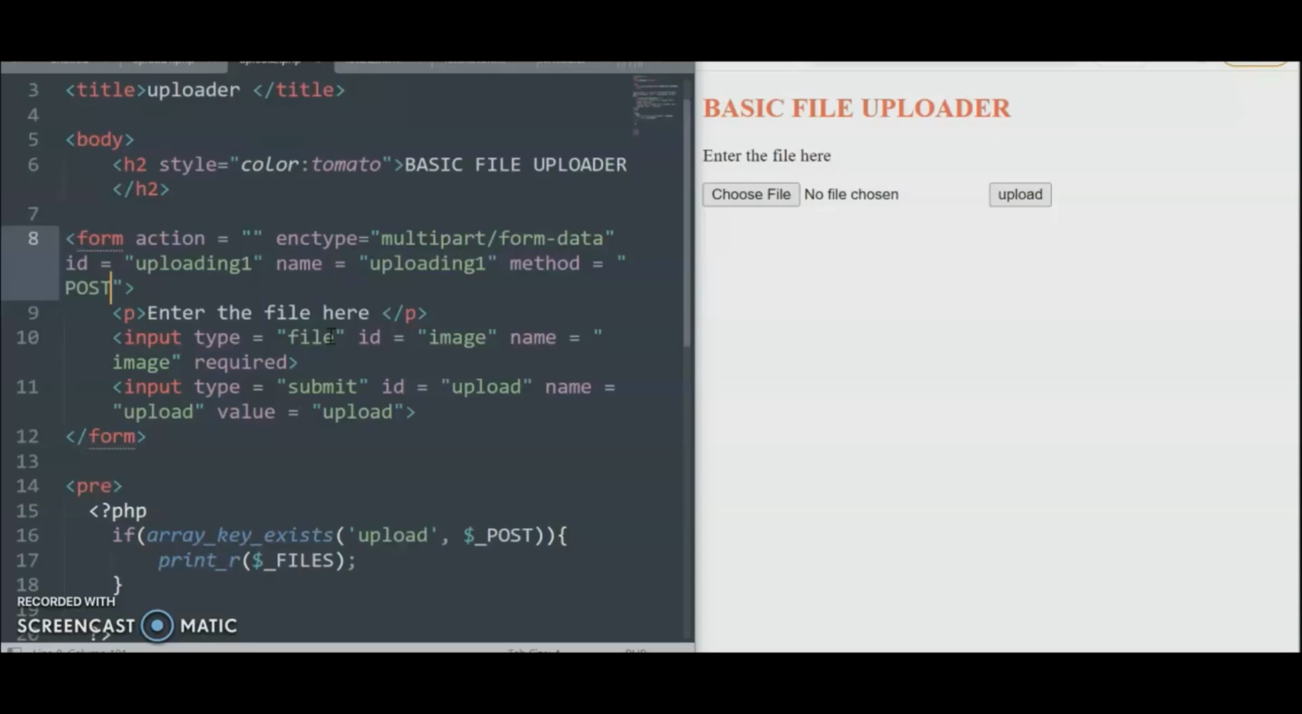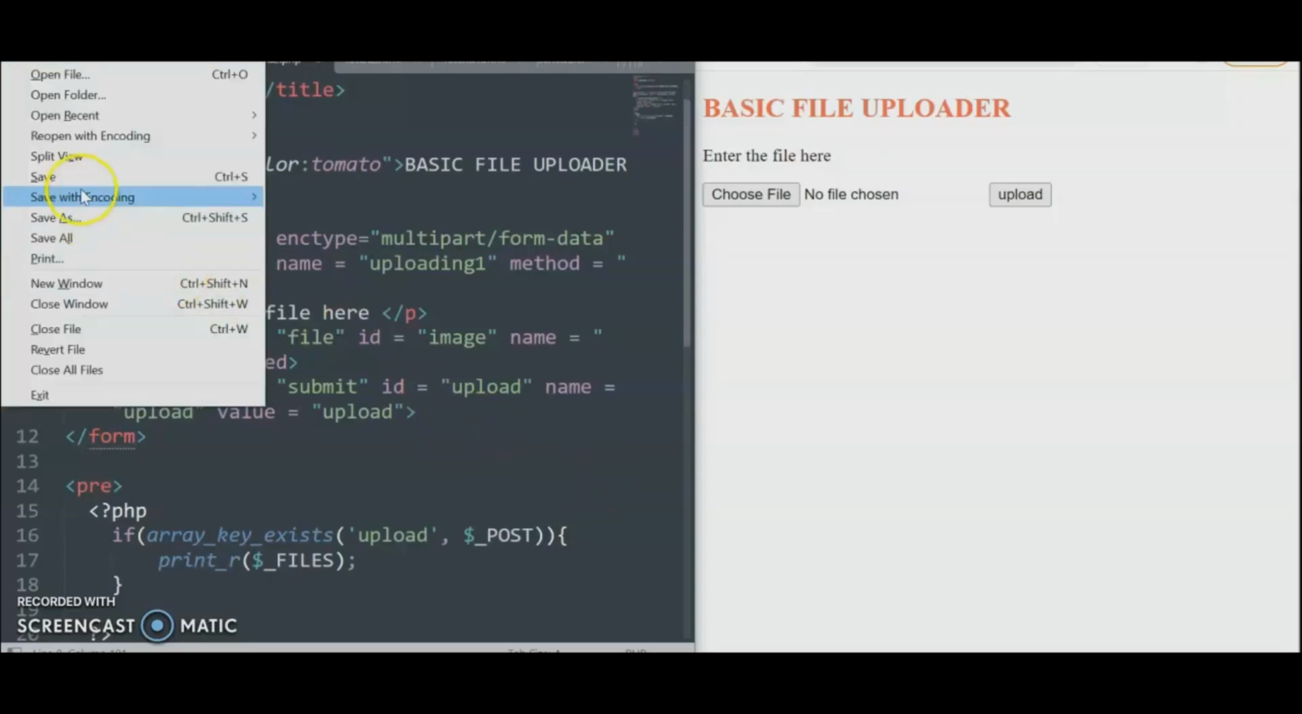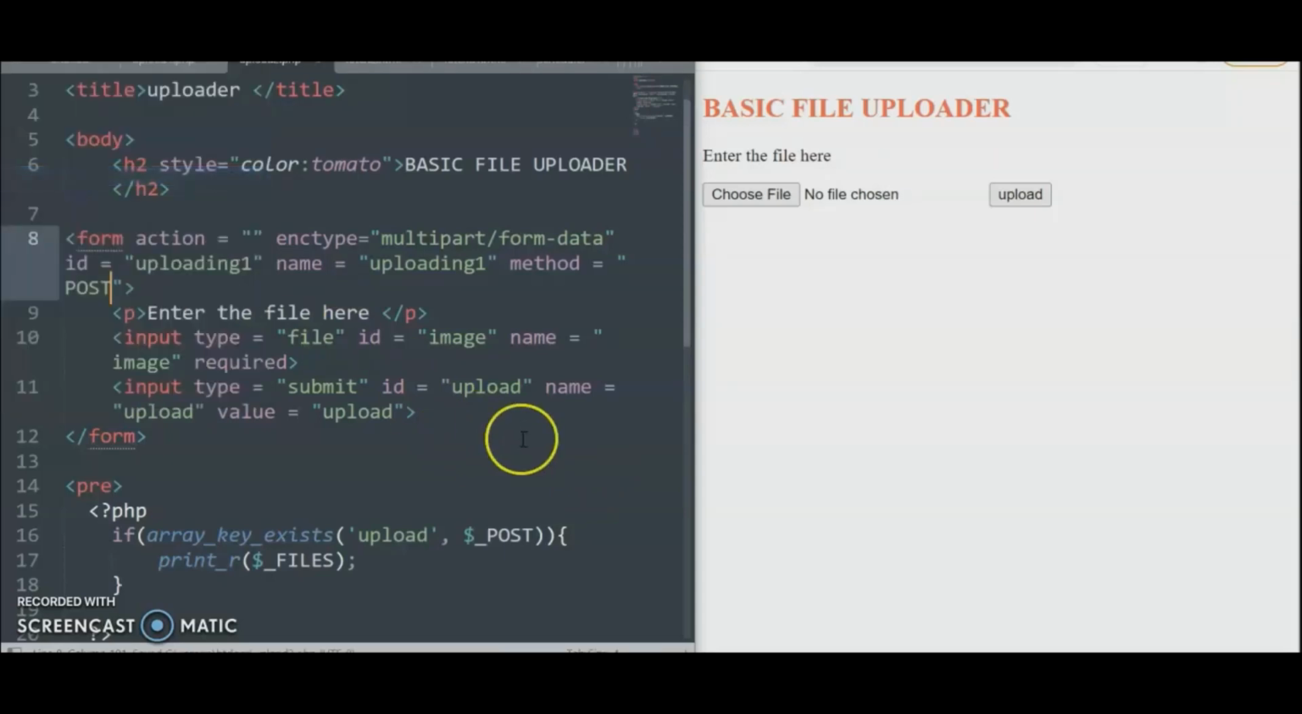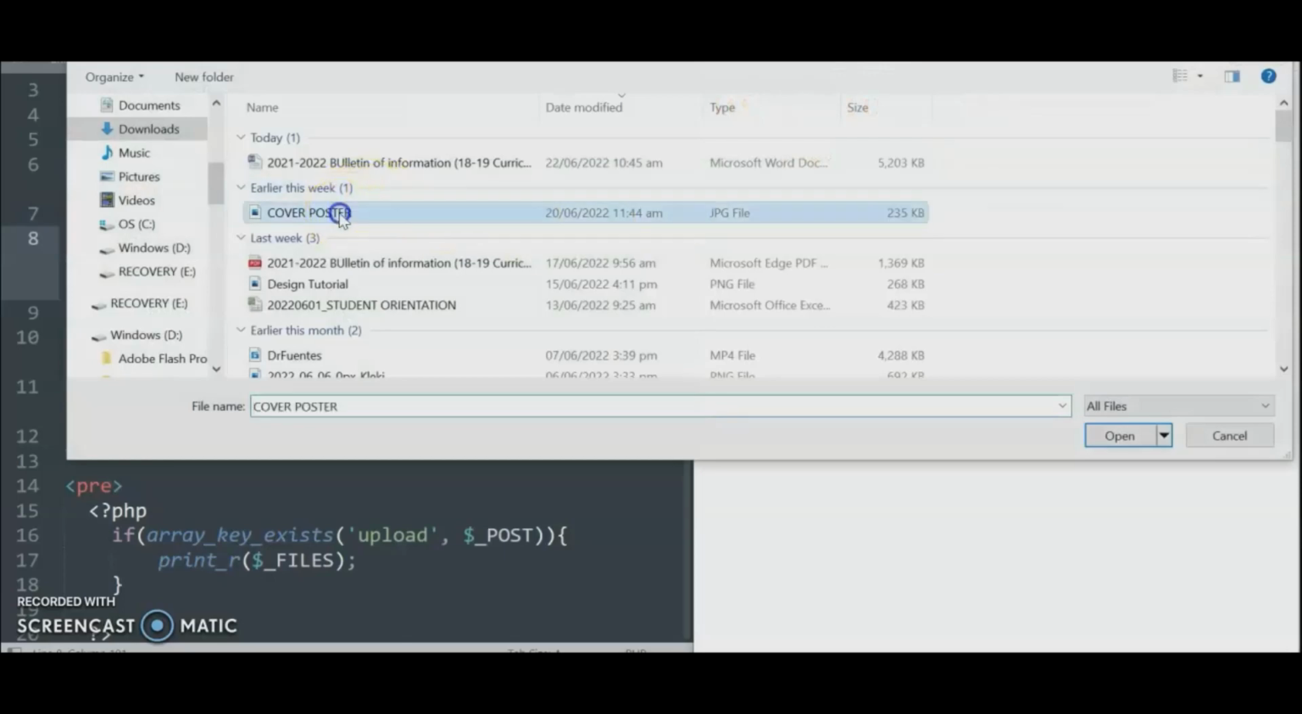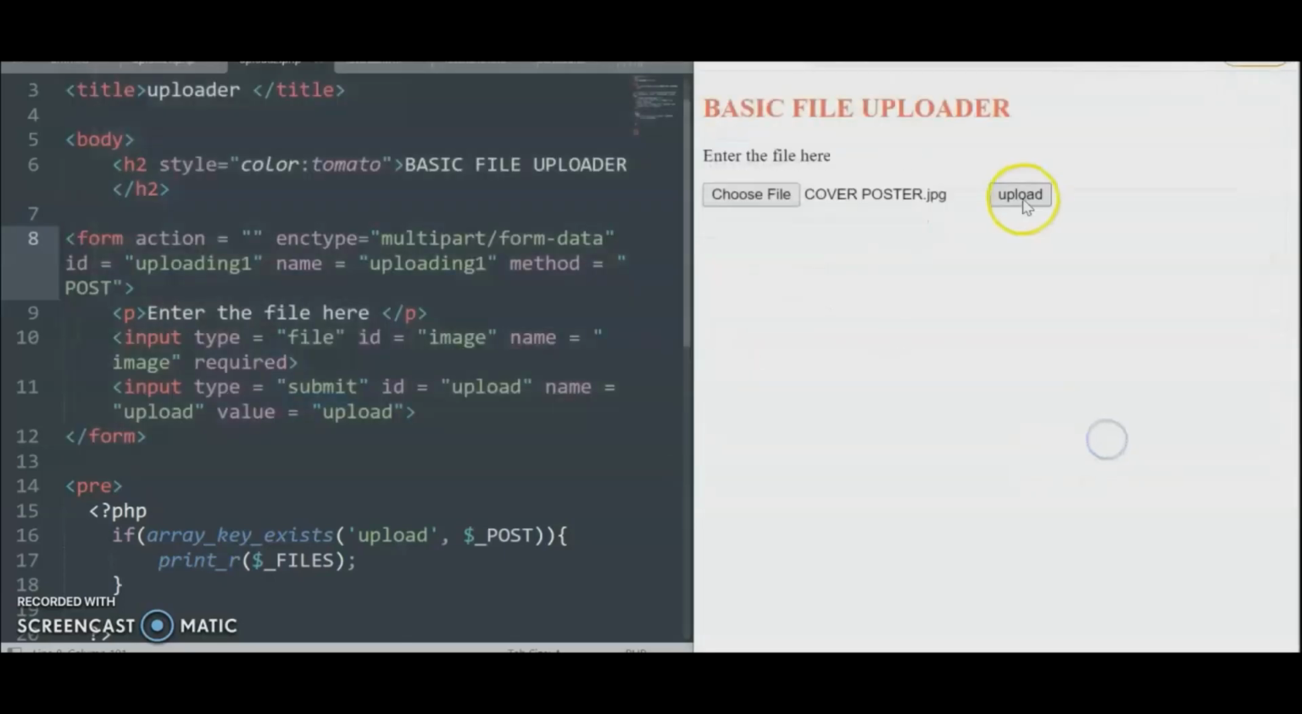So in our part here, we are just simulating it using the localhost to write this program for the uploading. Now, what's next is be sure to save this to reflect it in your file, to have an updated file rather. So when we click this, okay, enter, let us check, choose file. I'm gonna choose the cover poster right here, of course, and then click upload.